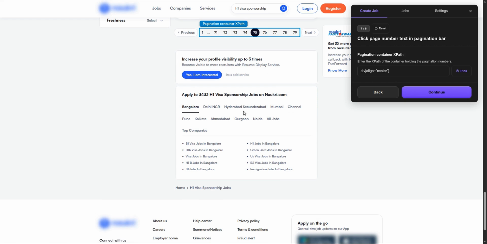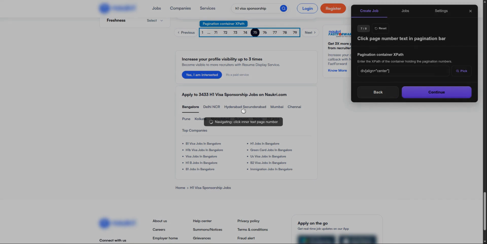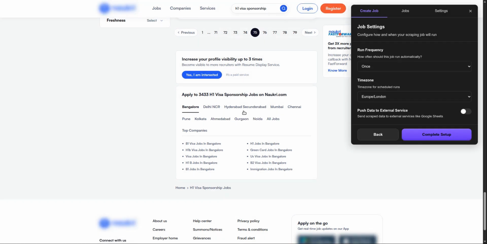Every page will be scraped. The navigation is saved and applied consistently on every future run, even with pagination. Your job is ready to go. If you need this data on an ongoing basis, a recurring schedule can be configured right here.